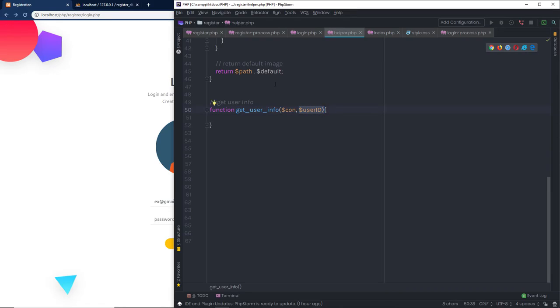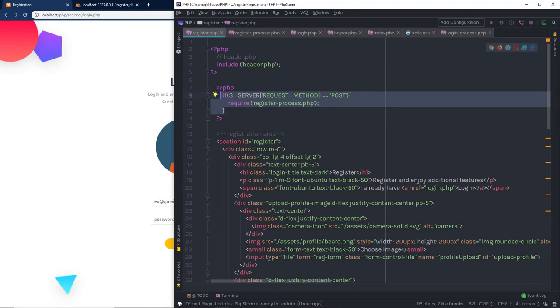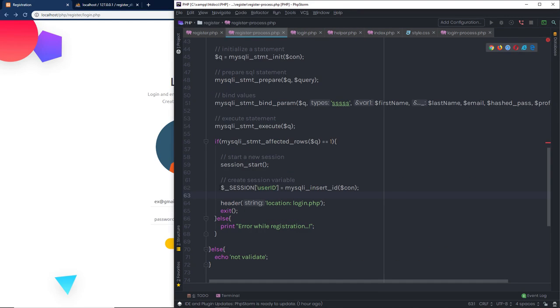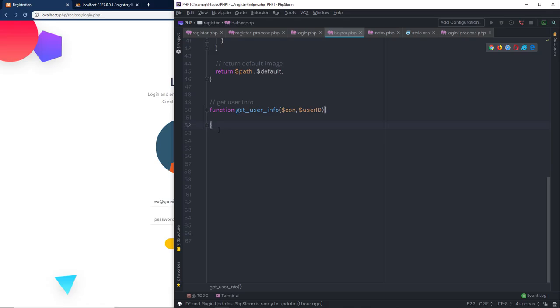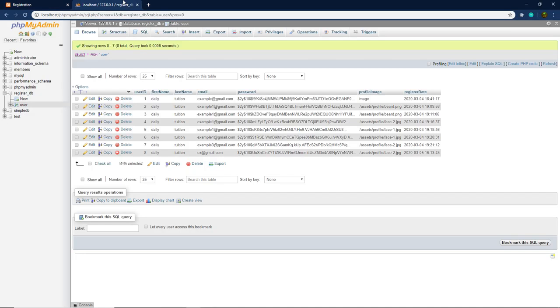When we call this function, we need to pass the user ID as well. You know that we already have the user ID in the session variable right here. I'm going to just pass this session variable to the function when we call it. Now in this function, I'm going to get all the information of the user which has this user ID. For example, if I have 1 here, then I'm going to get all the information of the first user.